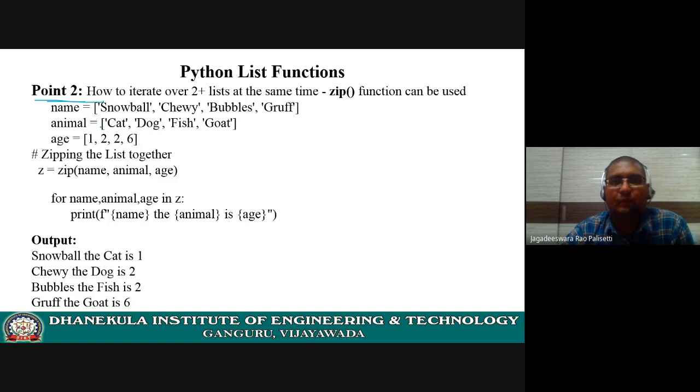The second point they asked me about is how to iterate over two or more lists at the same time. Means you already created some two or three lists with your own names, and you need to get the data parallelly from the multiple lists. In order to do that, what option do we have in Python? Again, I am repeating the question.